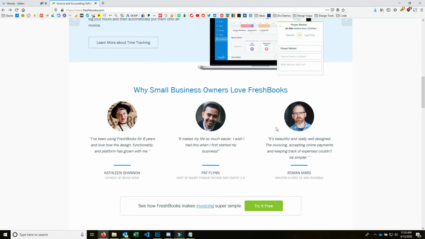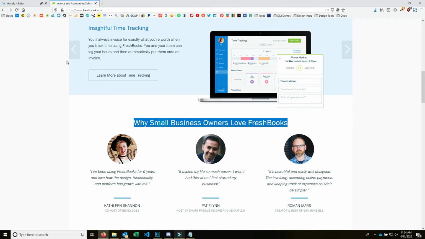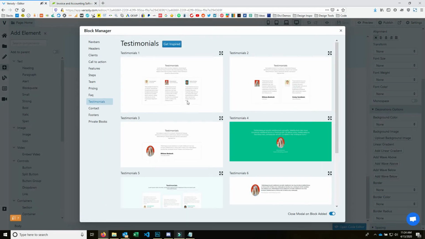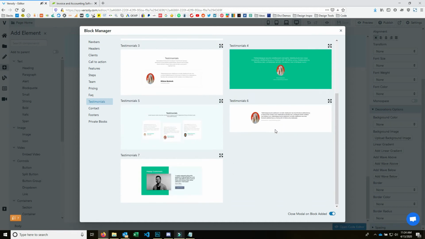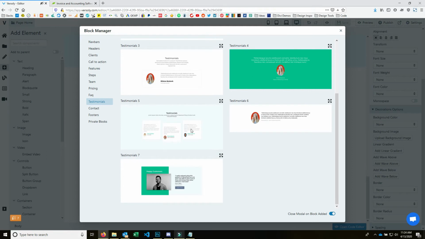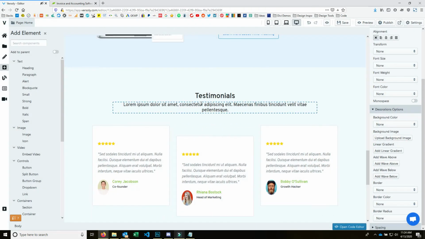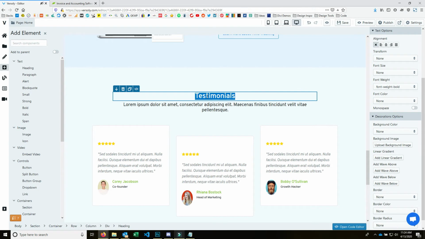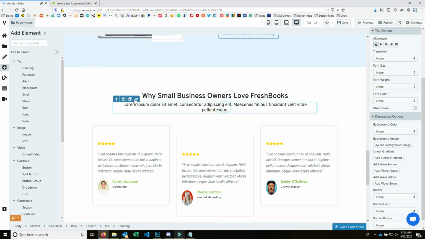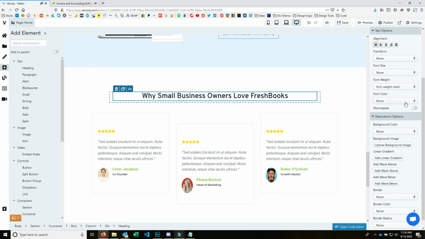to the page. We're going to add some testimonials. Why small business owners love Freshbooks. So we'll add testimonial block. I don't know which one. This one? This one? We'll do this one. Why not? Background color will be white. This will be primary. Nope, secondary.